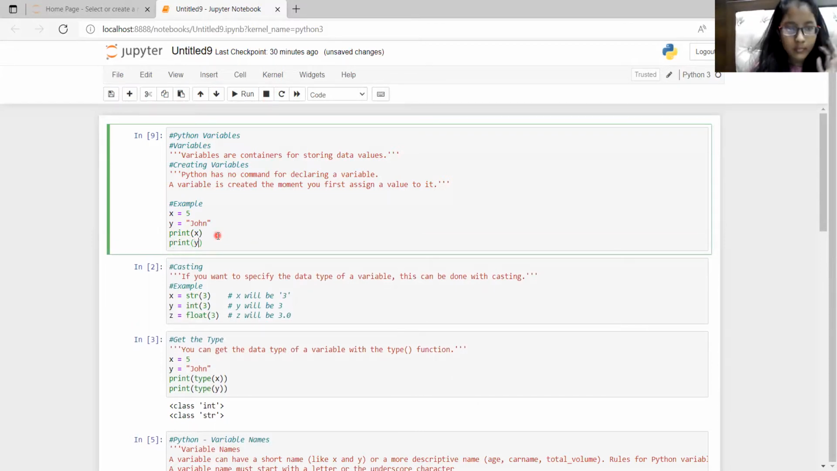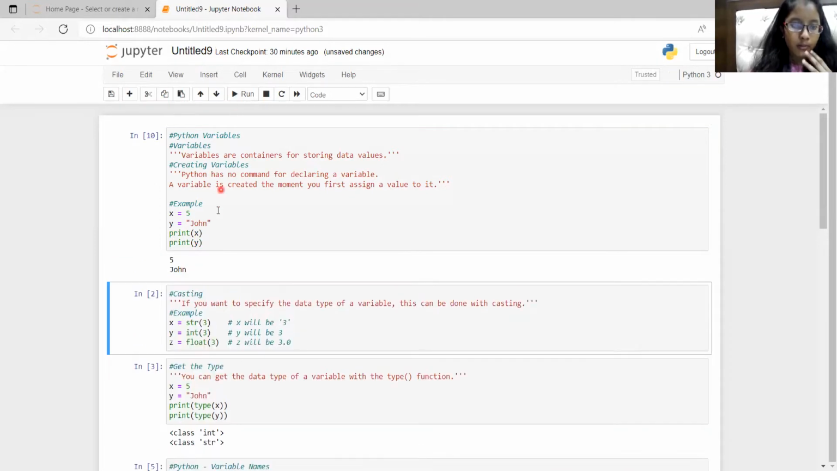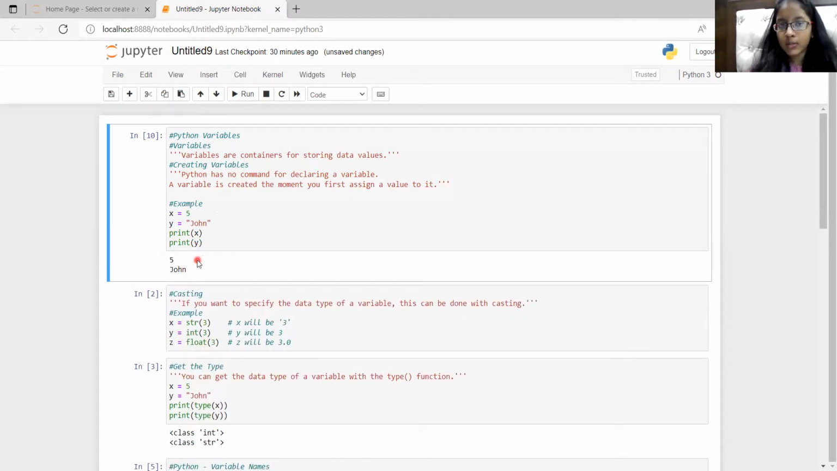So now if I run it, it will print because it has already been assigned, but if it does not get a command to print, it won't print. So this was the first thing, how to create a variable.